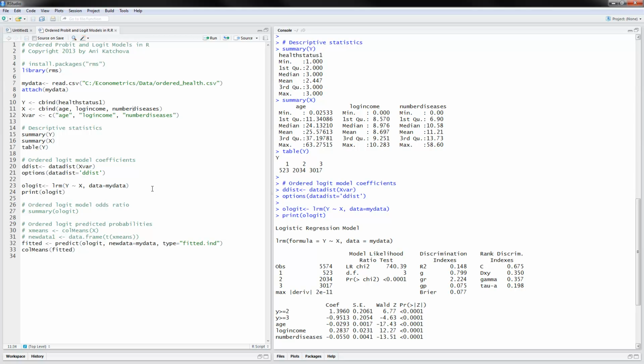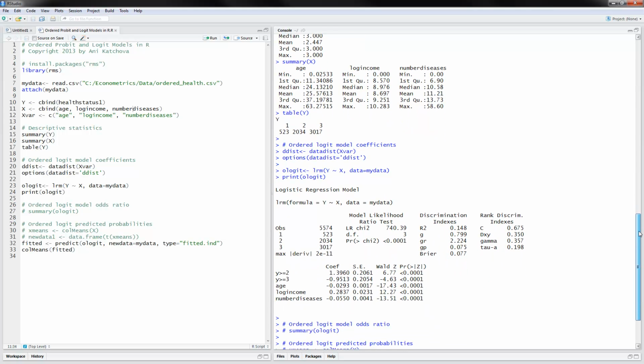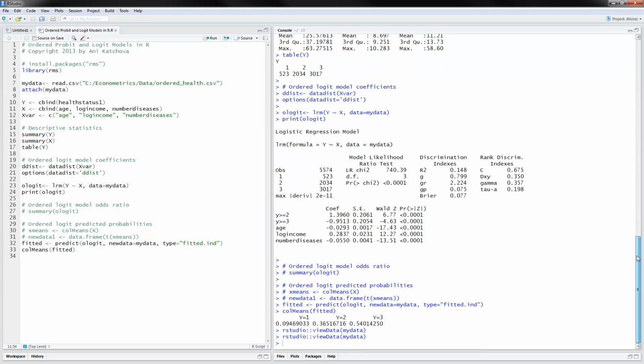So how to do an ordered Logit model? You can do this by first setting up the distribution, with datadist, and you're giving it the independent variables, the x variables that you have. And for options, you use this distribution. So now that you have set this up, you can go ahead and run the ordered Logit model.